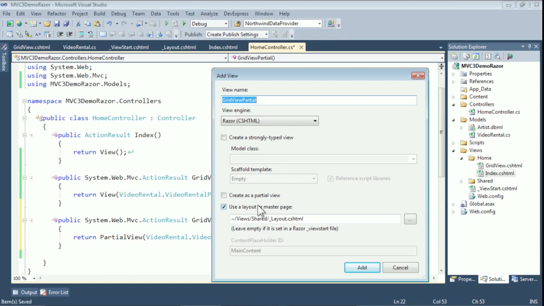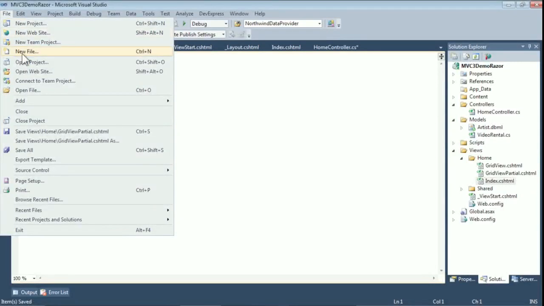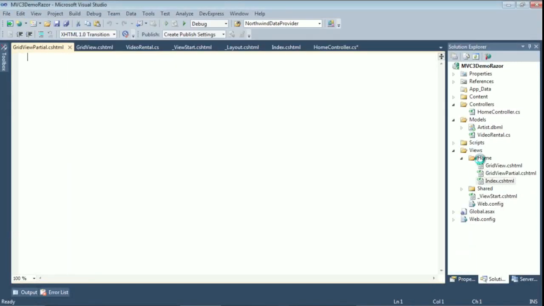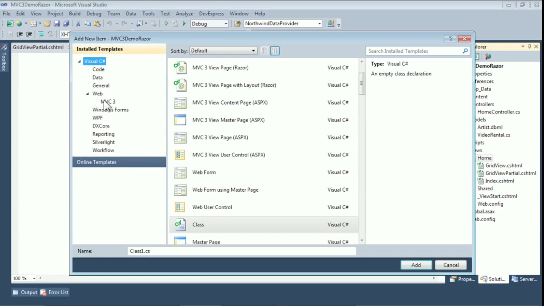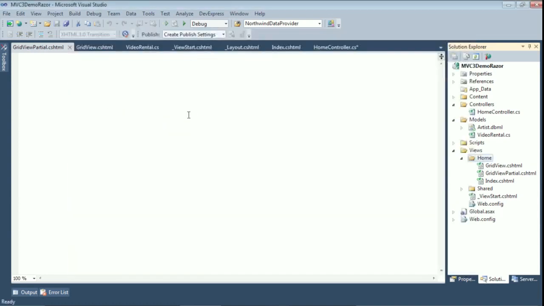Once again, I'm not going to strongly type it. Instead, we're just going to use the layout. But one important thing is to make sure we click create as partial view. This will use a project template similar to, let's see, right click, new item. It would be similar to the MVC3 view user control, except it would be this one, MVC3 partial page, and not the web forms view user control. Because it's also inside of this view, it's using this view start, so it knows it doesn't need any specification at the top for the layout, and we can essentially just start declaring our view.